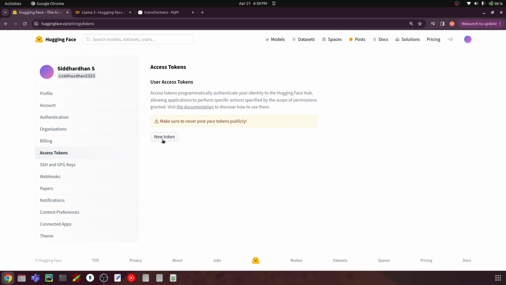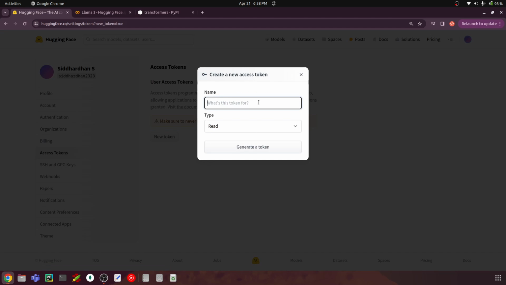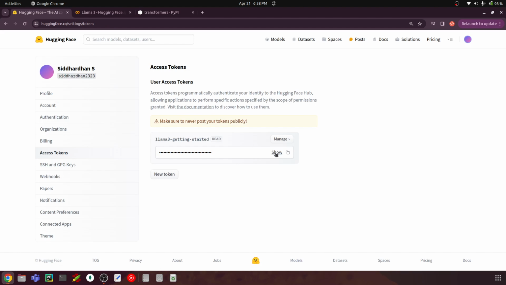But just for this tutorial purpose, I'll just show you. So go to this access token in your settings tab, and in this, give new token, and let's name this as Llama 3 getting started. This name is not important. You can give any name, and you can also give different permissions. For this particular thing, read permission is enough, and say generate a token. You can show this, or you can copy this from here. It will say copied.